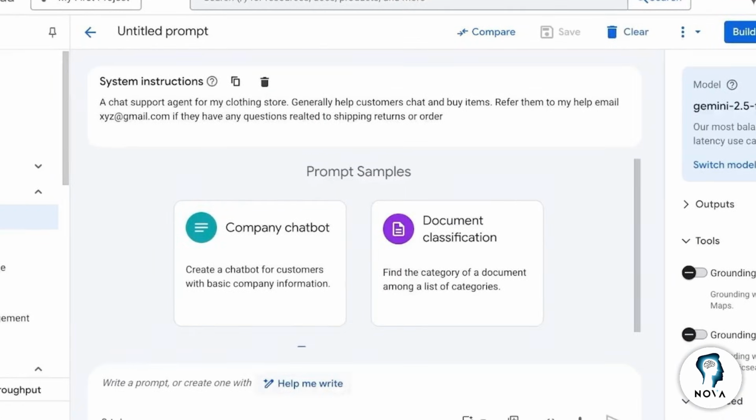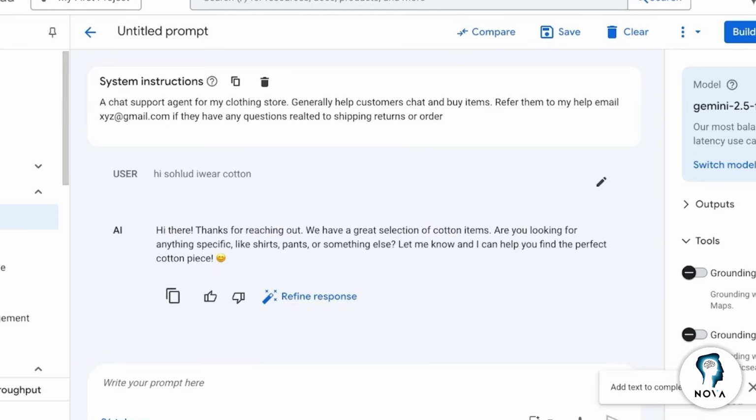If you want to change anything about your agent later, you can always go back into the agent engine, edit the instructions, adjust settings, or update data sources. You are not locked into your first version. Iteration is expected, and the platform is built to support ongoing updates.